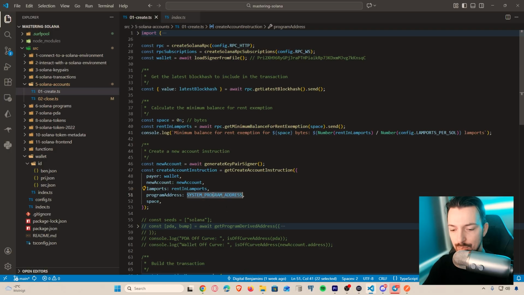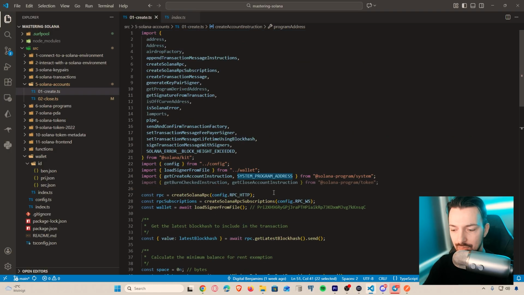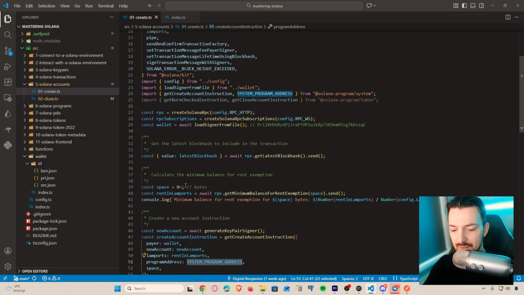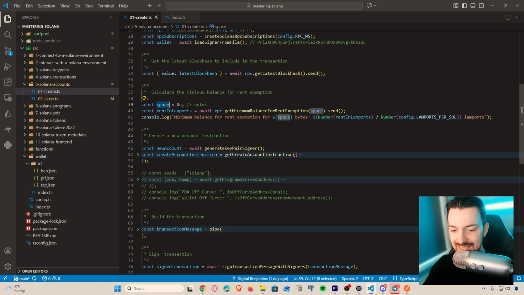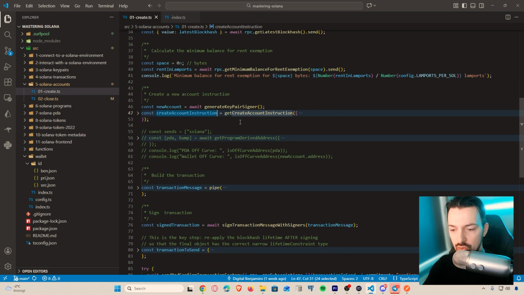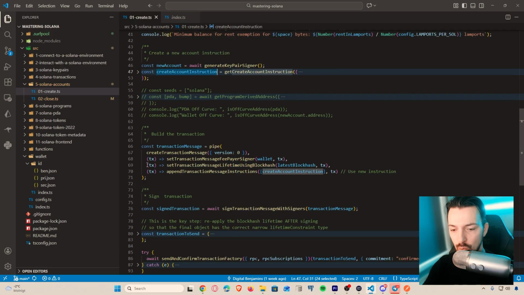And this is also imported, as you can see here on top, via the Solana program system. And if you hover over it, you can actually see the address. And then the amount of space that this account will consume, that we also specified here, and we can just reuse that here. So now we have the instruction that we can put into our transaction message to create this account. And that's exactly what we do here.